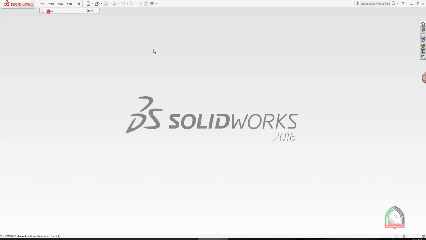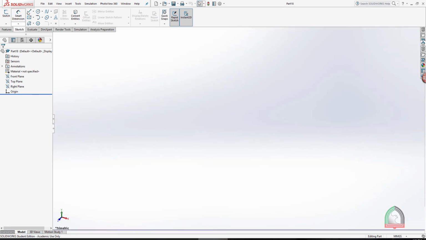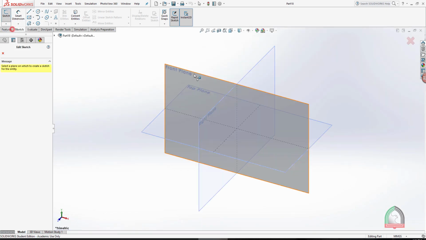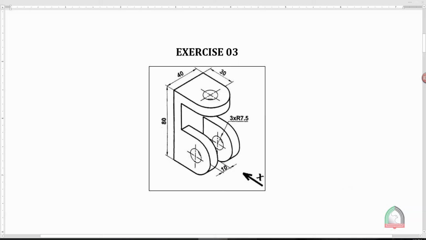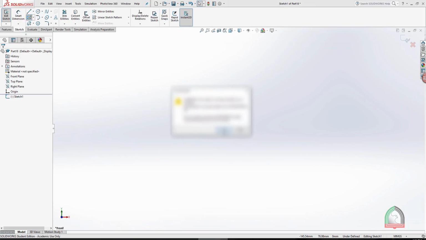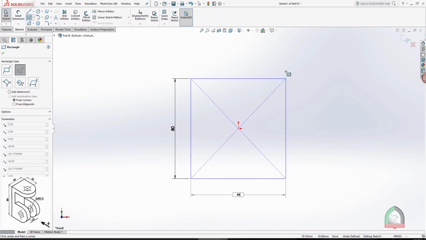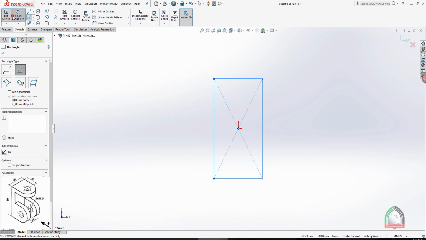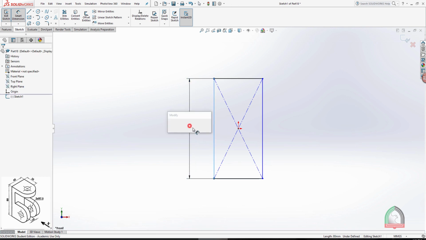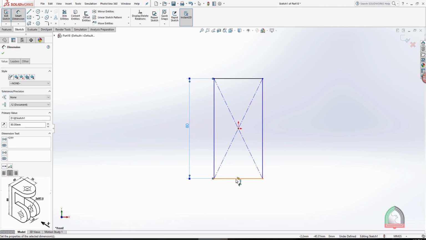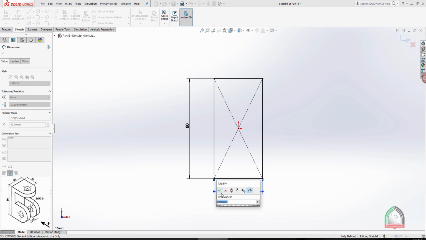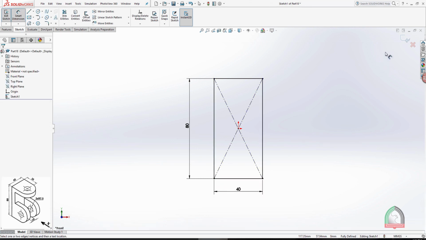Here I am selecting new. In the front plane, as I discussed, the front plane is representing an 80 by 40 rectangle. I'm going with the center rectangle, 80 by 40. I'm keeping all the dimensions. It is important to keep all the dimensions like this. Even if you are confident that the dimensions are correct, it is better to keep them here. I will show you the advantage now.